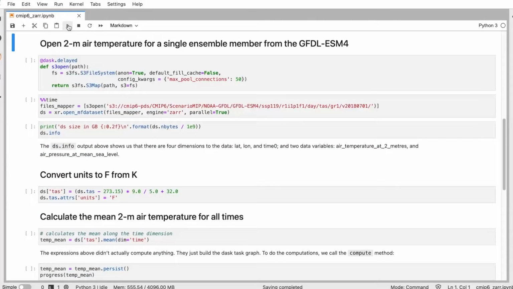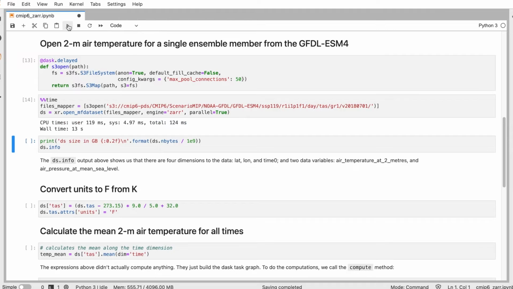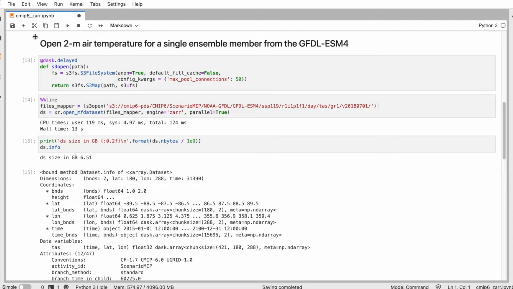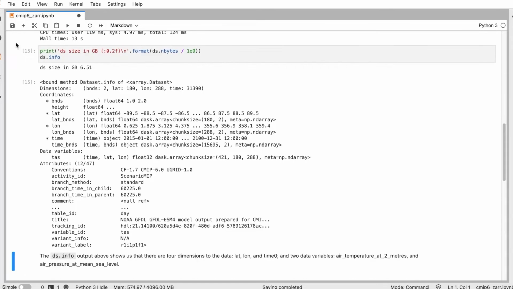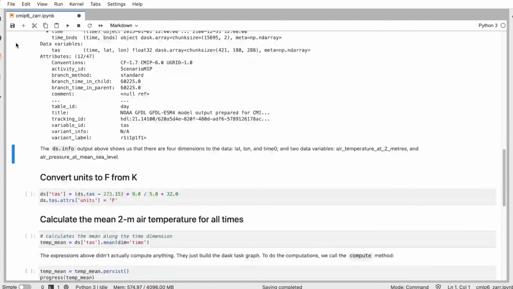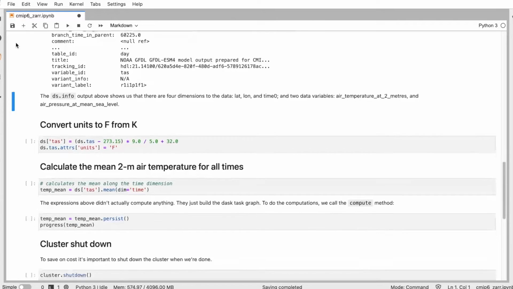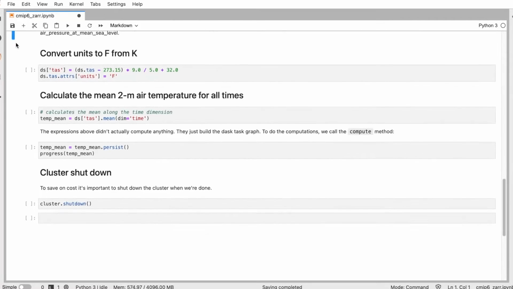In these next few code blocks, I'm using the Python library Xarray to create a dataset object that points to Zarr data from the CMIP6 S3 bucket. If we inspect this section of the dataset, we can see that it's around 6.5 gigabytes in size. It has 31,390 time steps worth of 180 by 288 grids of air temperature at 2 meters and air pressure at mean sea level.